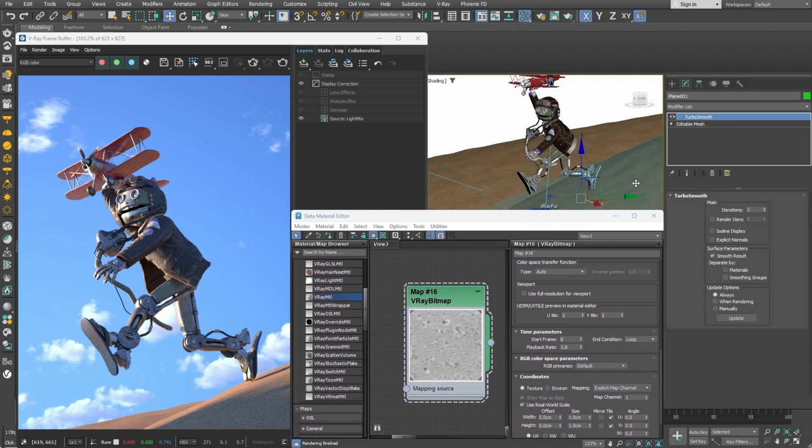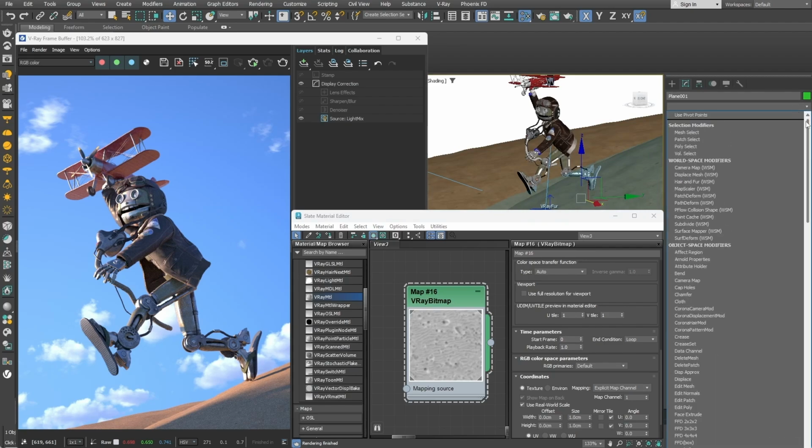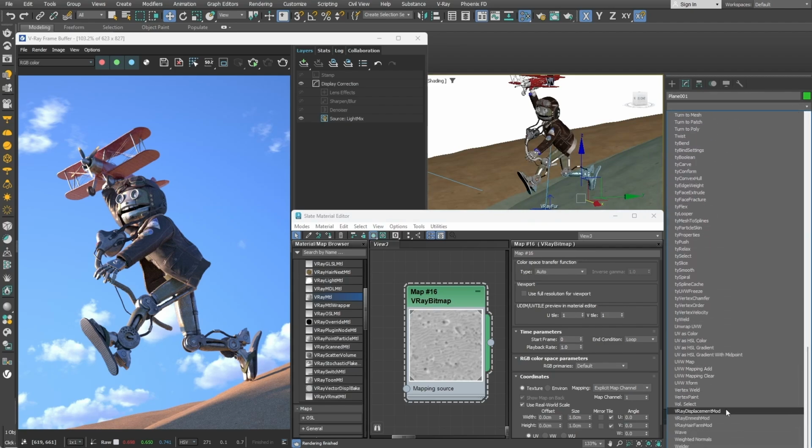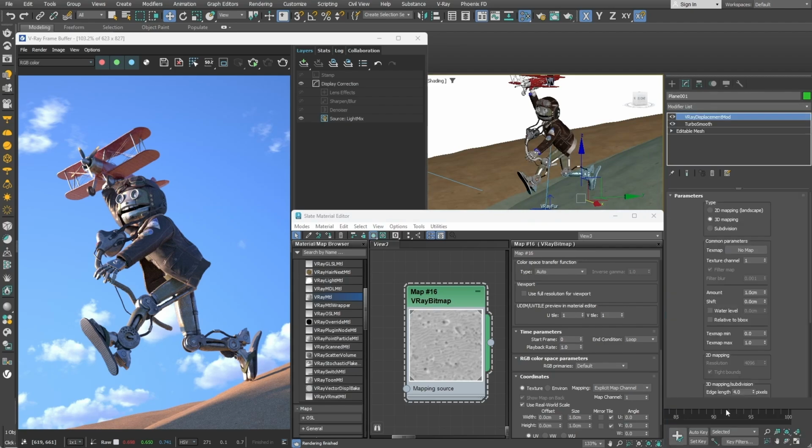To add some detail to a certain surface, you can use V-Ray displacement. It uses texture maps to make deformations to the mesh. Here I prepared a texture of desert sand, which I plugged into the V-Ray displacement.